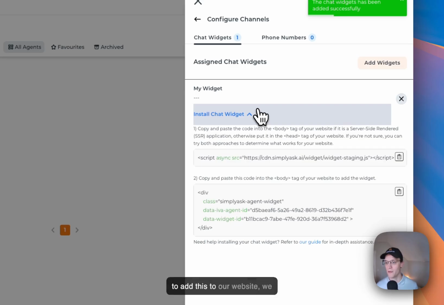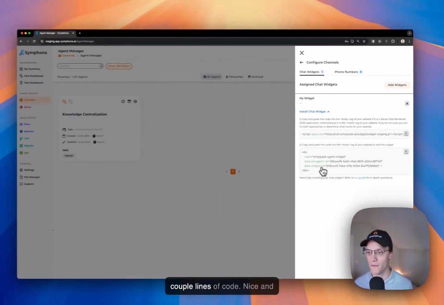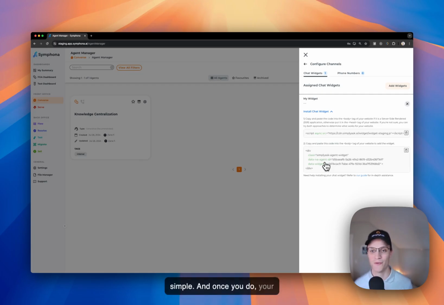And finally, to add this to our website, we just copy and paste these couple lines of code. Nice and simple, and once you do, your widget will immediately appear at the bottom corner of your screen.